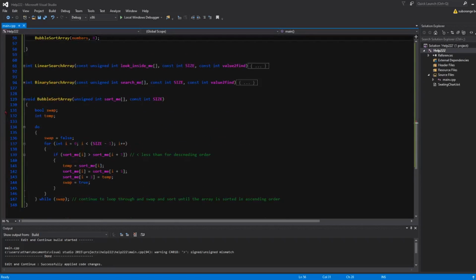So now here is our function. It's going to set up some breakpoints. Let's get into it. We're passing in our array, which is going to be called sort me in here, and we're passing in the size as well.